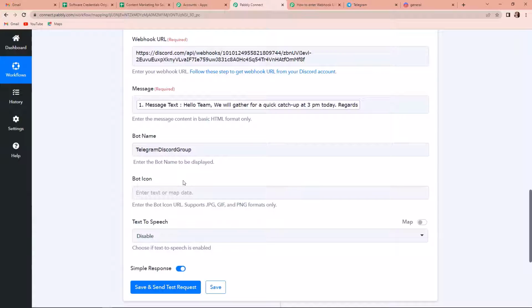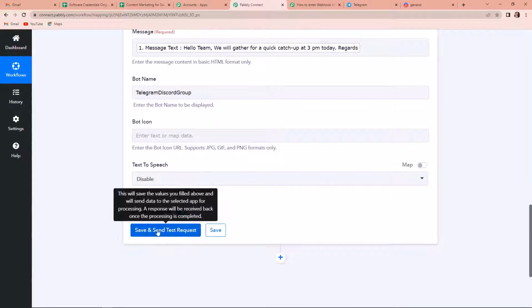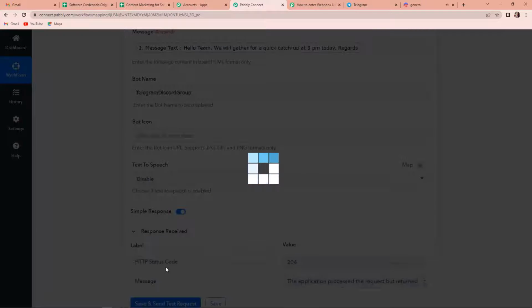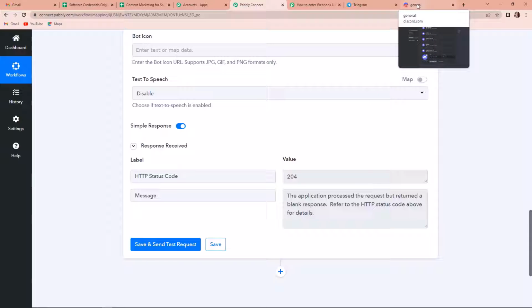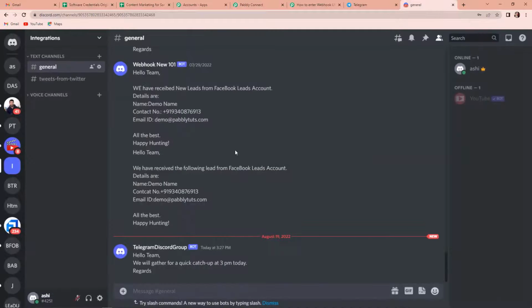I'm going to leave this blank for now, and now I'm going to click on save and send test request. So here you can see that the application has been processed. Now let's go quickly to our Discord account and check if this has received a message. So I'm going to click on escape here, and here you can see that yes, Telegram Discord group has been created. This is the bot, and we have received a message.